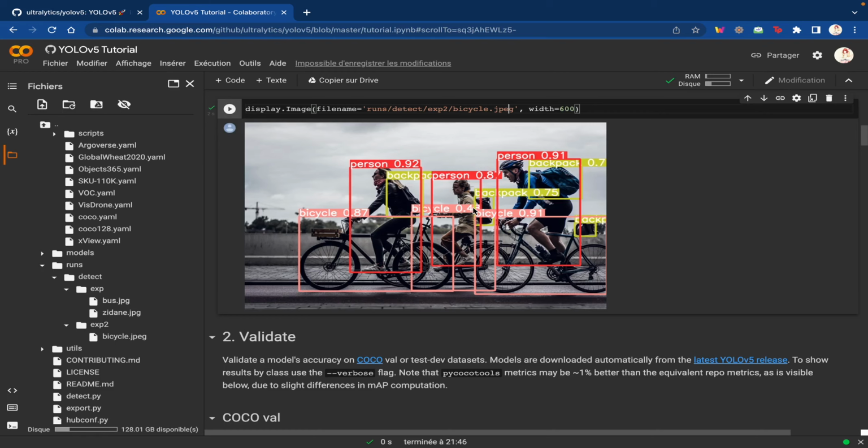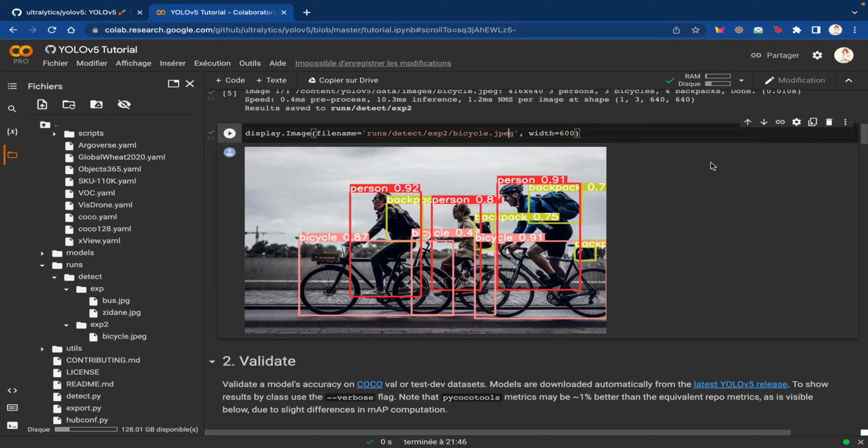As you can see, it's pretty accurate. I didn't even pay attention to the backpacks when I mentioned it, for example. And here we have the detection of the backpacks, as well as the bicycles and the people. And that is it for the overview of YOLO v5.